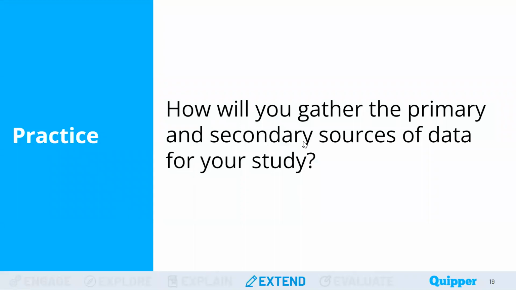Practice: how will you gather the primary and secondary sources of data for your study? Siyempre, yung primary, that can be done through interview. And searching for the latest researches and yung mga thesis. Yung dati pa nga nung hindi pa uso yung Google, napunta sa mga library.